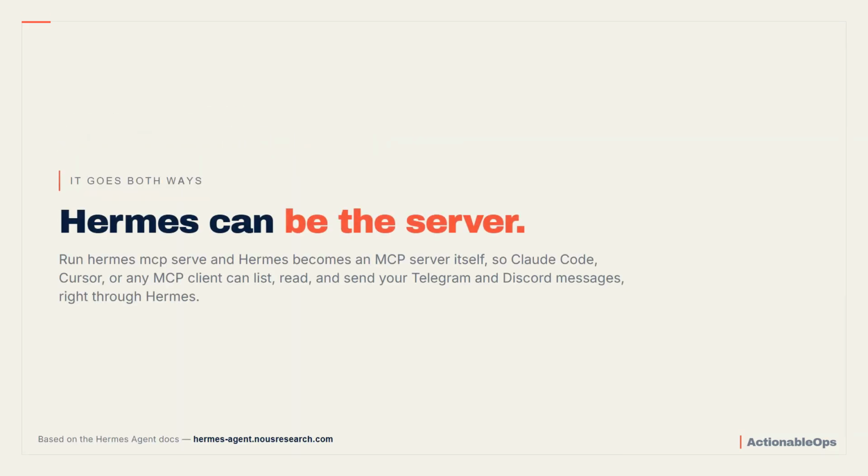It even goes both ways. Run hermes mcp serve, and Hermes becomes an MCP server itself, so Claude Code, Cursor, or any MCP client can read and send your Telegram and Discord messages right through Hermes.